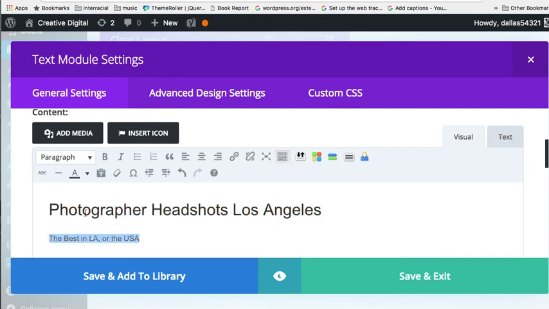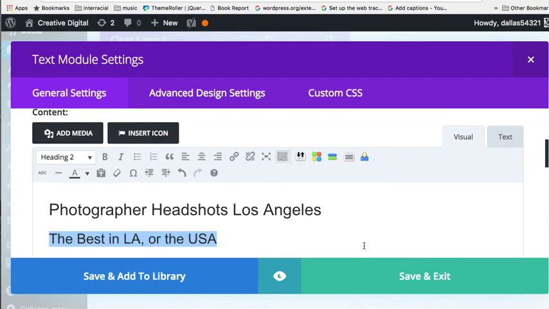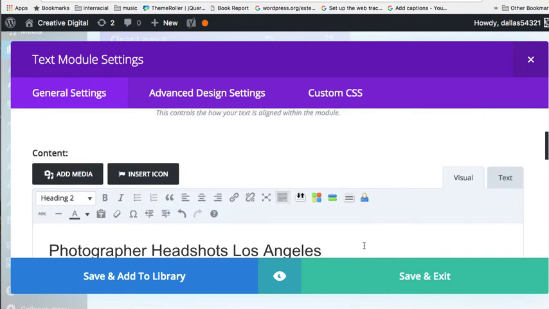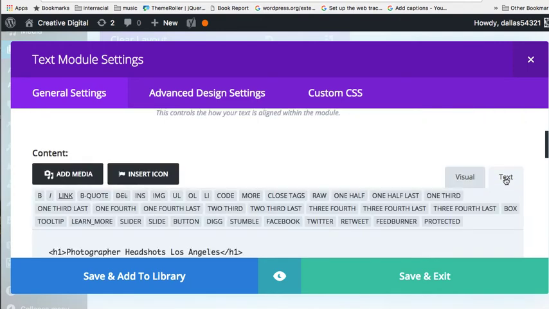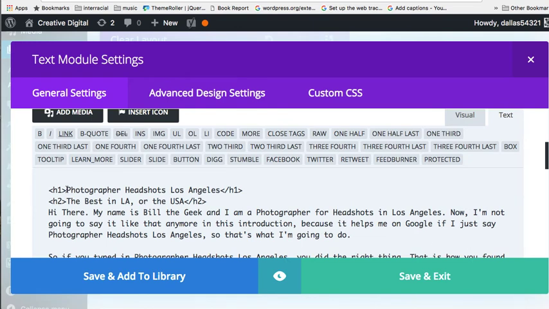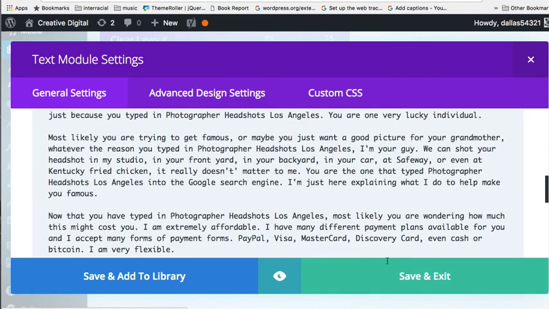I'm going to highlight this and make it a heading 2 tag. That's about it. Pasted my text, and let's look at the code in here. I can click this text button. Here's our code. Here's our H1 tag with the phrase that pays. Here's our H2 tag with the phrase that pays. And there is the text with 300 or more words.